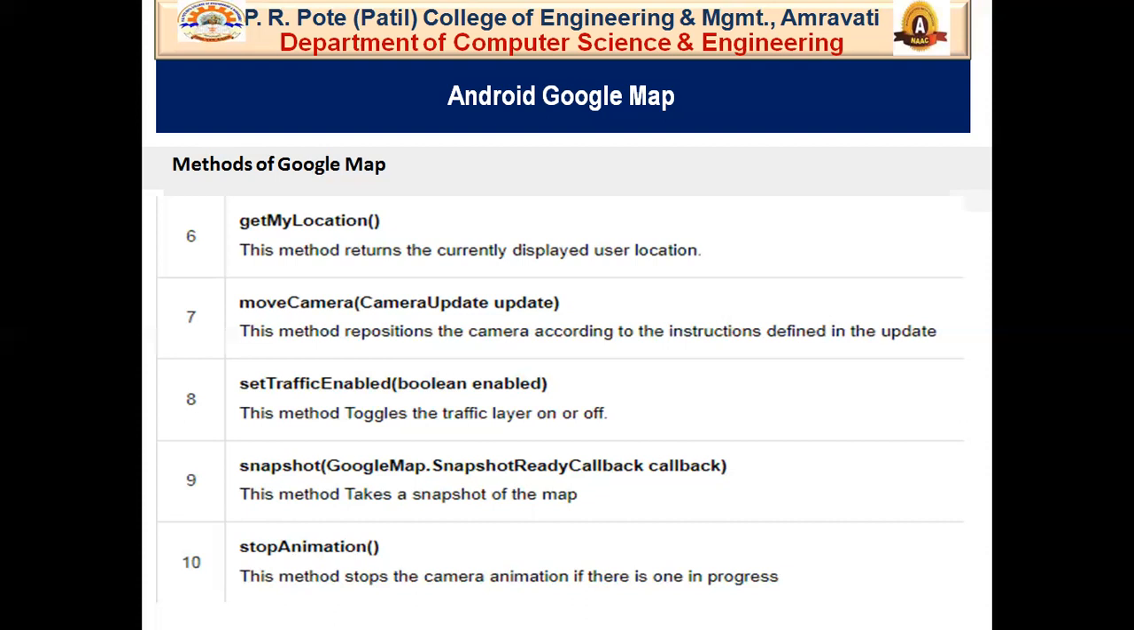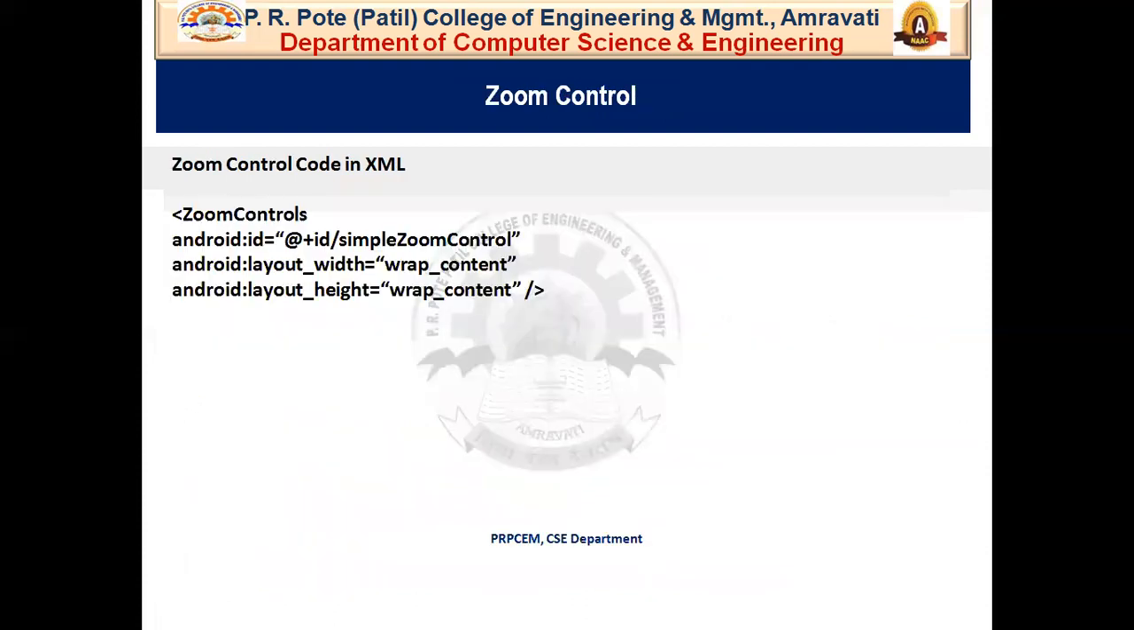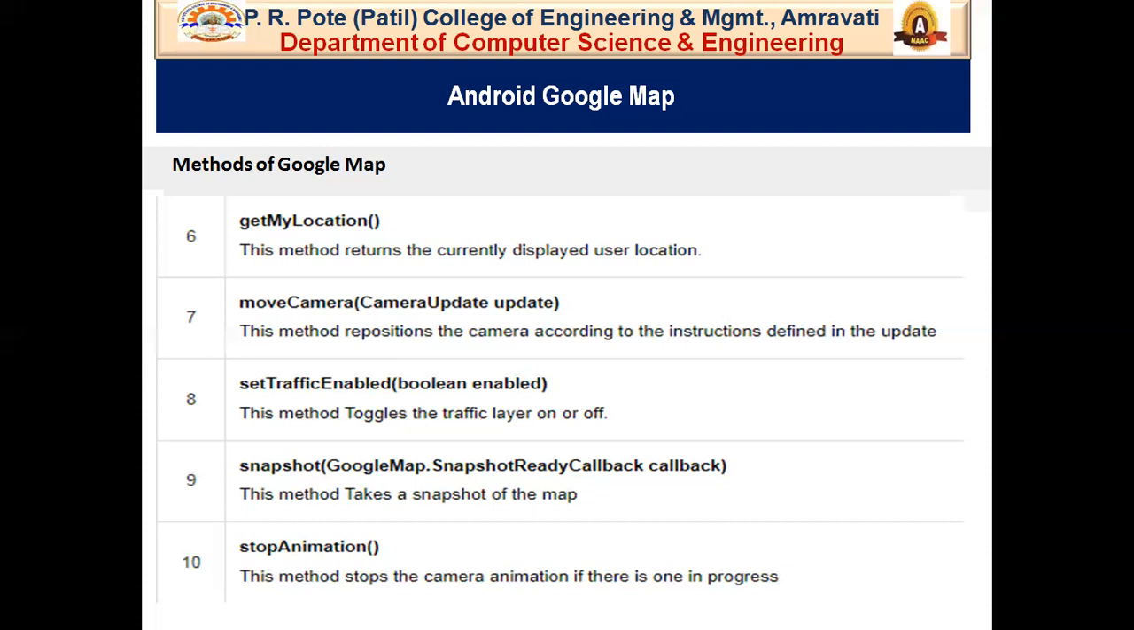Then snapshot method, which has a parameter like GoogleMap.SnapshotReadyCallback. This method takes a snapshot of the map. Then stop animation method. This method stops the camera animation if there is one in progress. So these are the 10 methods related to the Google Map, Android Google Map.